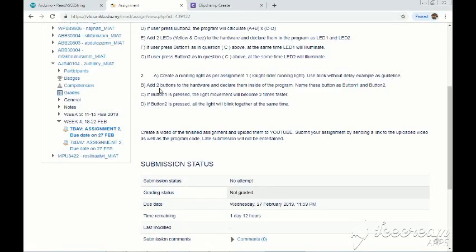B. Add two buttons to the hardware and declare them inside of the program. Name these buttons as button 1 and button 2. If button 1 is pressed, the light movement will become 2 times faster, and if button 2 is pressed, all the lights will blink together at the same time.